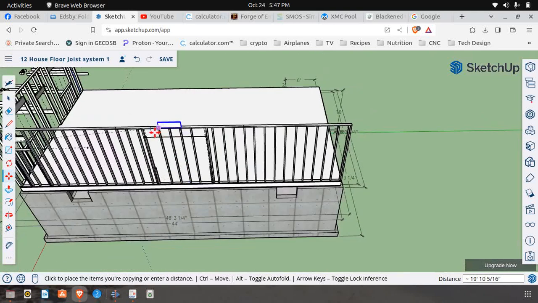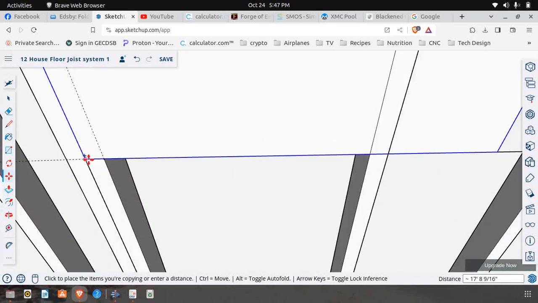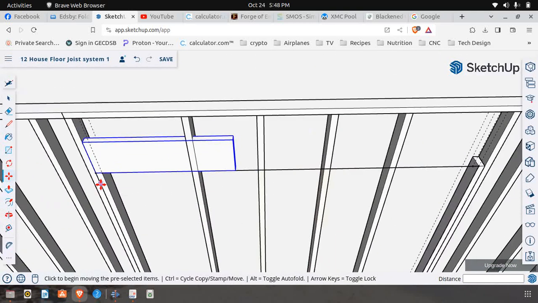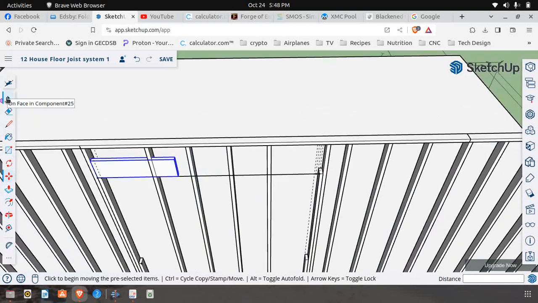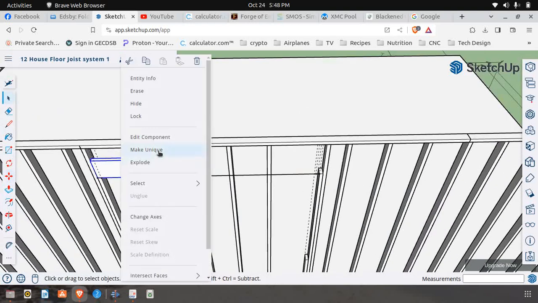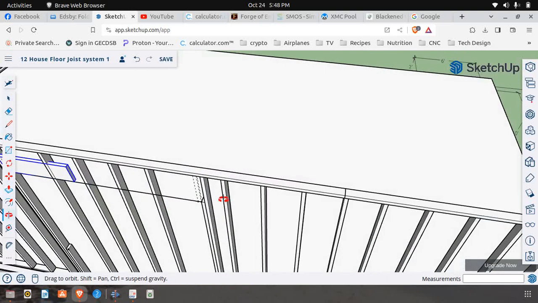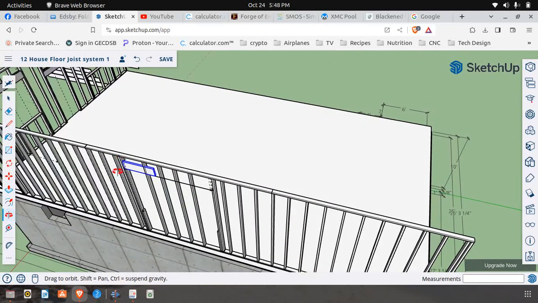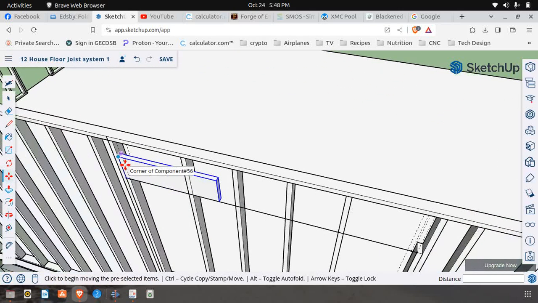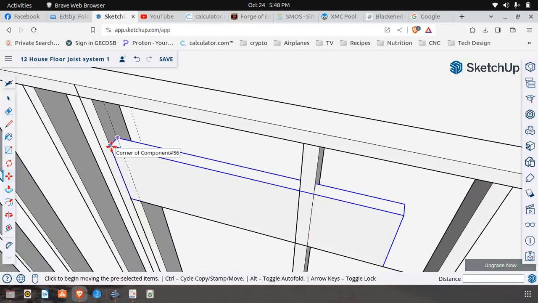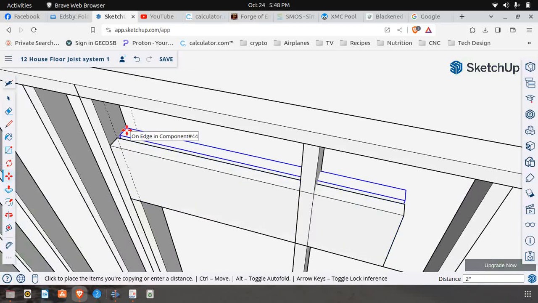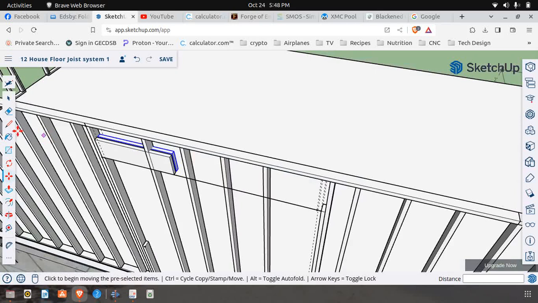Okay, bring it over. Let's drop that off. And firstly, we're going to make it unique, or else we're causing issues everywhere. And I'm going to copy that before I get too far.